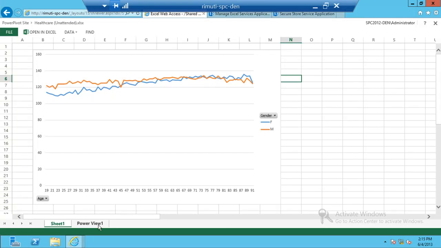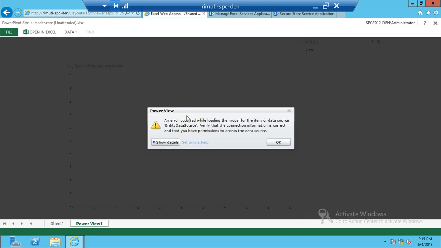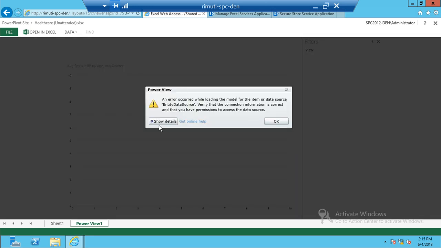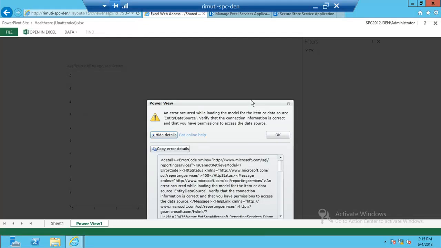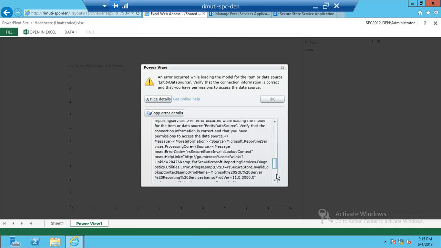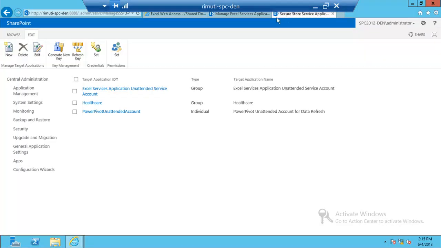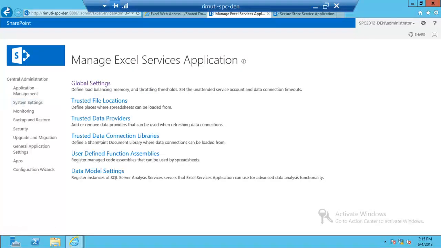Now, what about the Power View sheet? That still doesn't work. The reason it still doesn't work is because, like I said, Excel services is going to look up those unattended credentials with its service account. We are going to look up our credentials, reporting services, with our unattended execution account, which this is saying is not configured. So we need to configure our unattended service account. So let me go back to service applications.